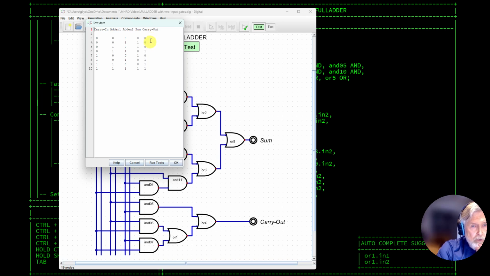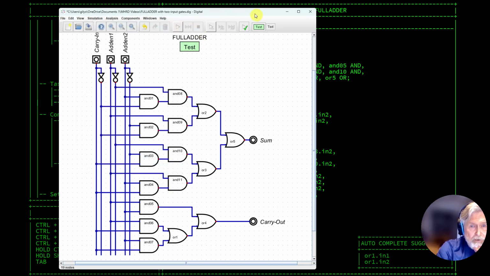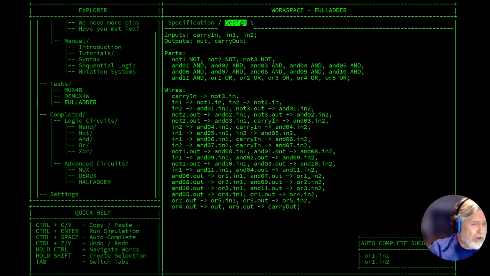So 0, 0, 0, 1, 0, 1, 1, and 1. So that's correct. If we run the test, we'll get the test results. Everything passed. So this is correct. The logic is correct. My wiring must be off somewhere. So I'm going to have to go through and check that wiring again. Give me one moment for that, and hopefully we'll get that corrected.